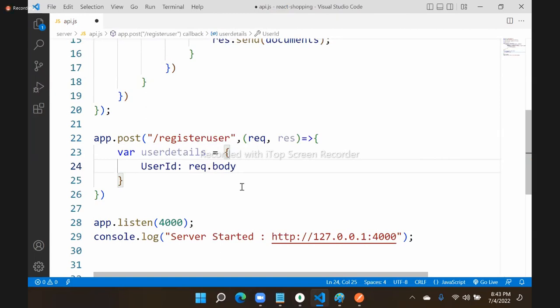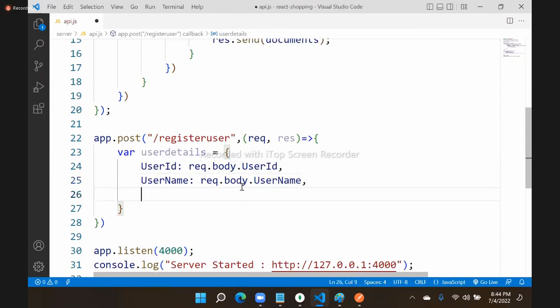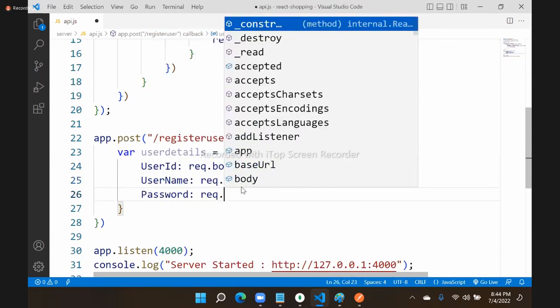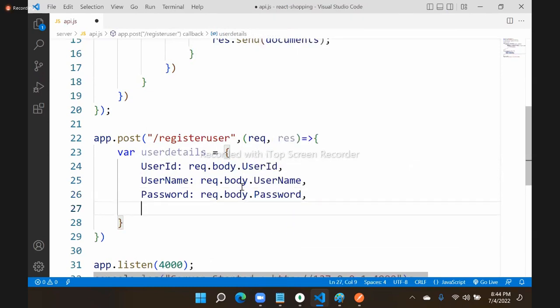What is the key? Form body is a key value collection. The element name will be user ID. We give the same name. So form body is a key value collection. With this key, we will design a form later, right? Next, another one is username: request.body.username. Next, we have password: request.body.password. What else? We have age, right?